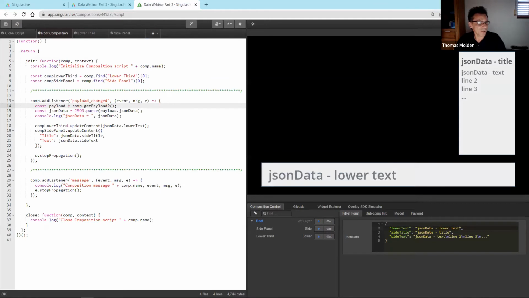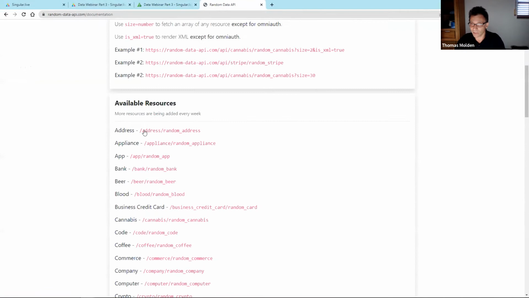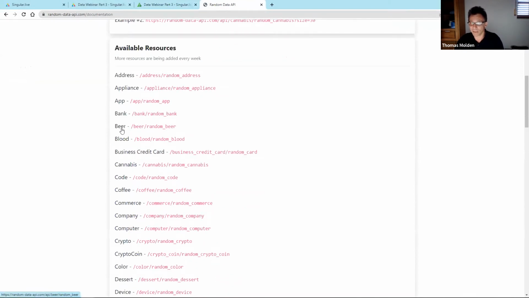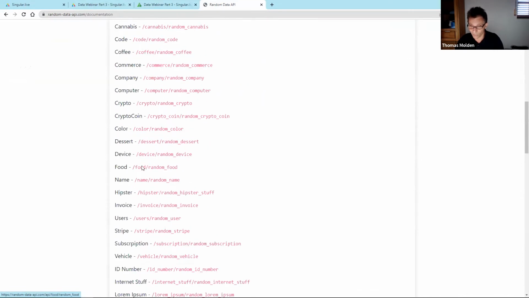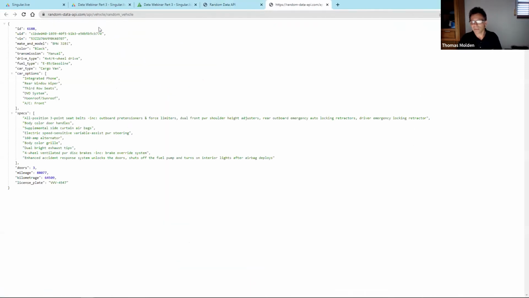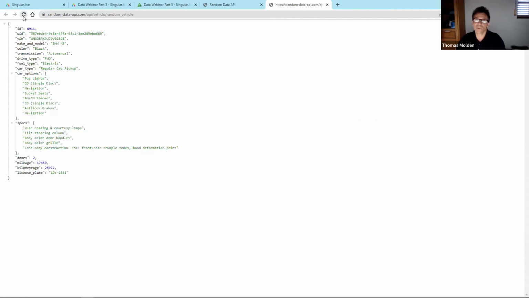So now the question is, what API do we use? I found the random data API, which creates random data, for example addresses, apps, bank, beer, blood, cannabis, coffee, that's one of my favorites, and of course, vehicles. I decided to use the vehicles endpoint. Whenever you send a request, this API returns random data, so it's really nice for testing.